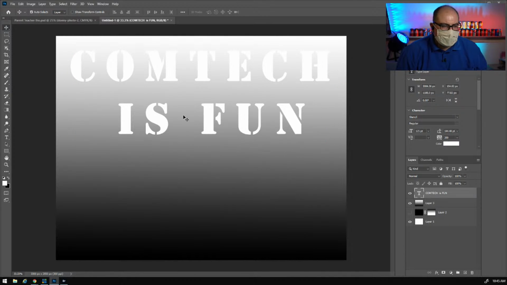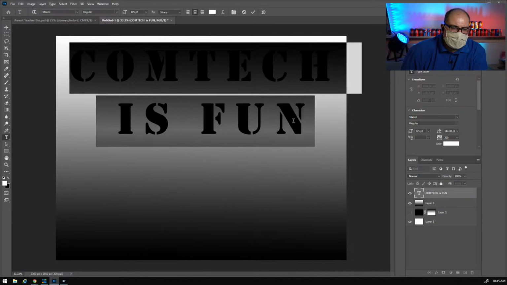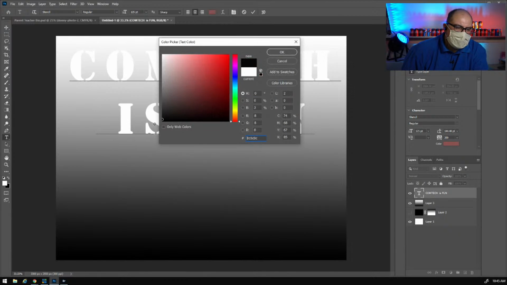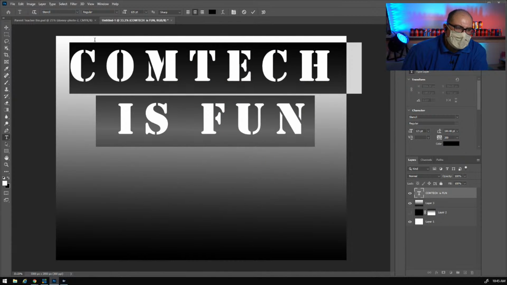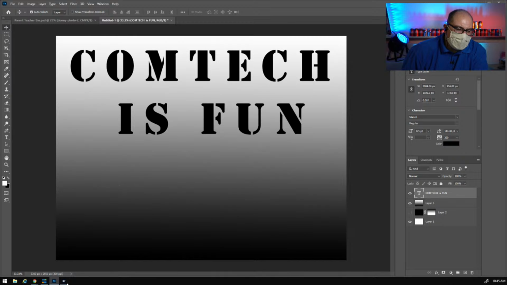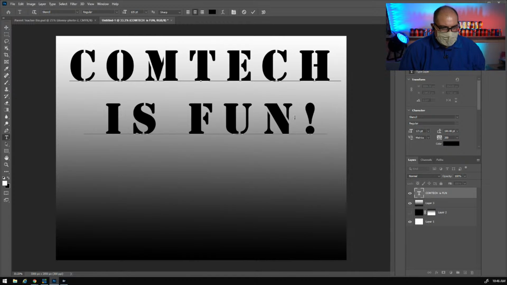Now, obviously white on white is not an ideal color scenario. It is certainly not easy to read. So you can go in and change your font color to be something completely different. Again, double click on it. I can take my font and change it to black in this case, so that now I get "Comtech is fun!" Did I put an exclamation mark? I did. Look at that. Okay, so font is really easy to deal with.